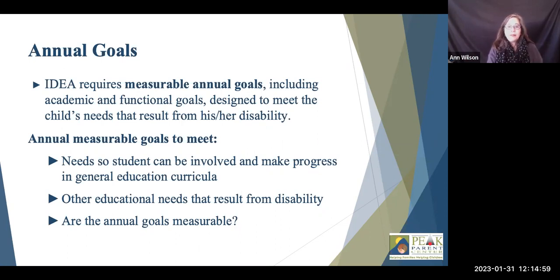Again, it's based on the needs so the student can be involved and make progress in the general education curricula. That comes back to how special education supports the general education curricula. And then other educational needs that result from the disability. You want to make sure that the annual goals are measurable.